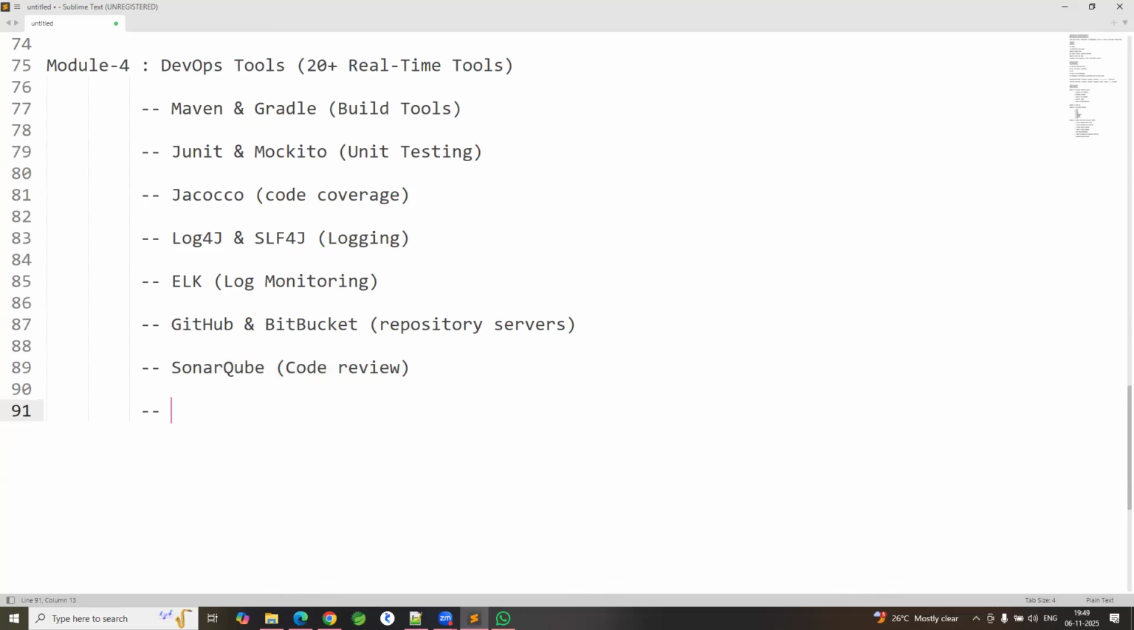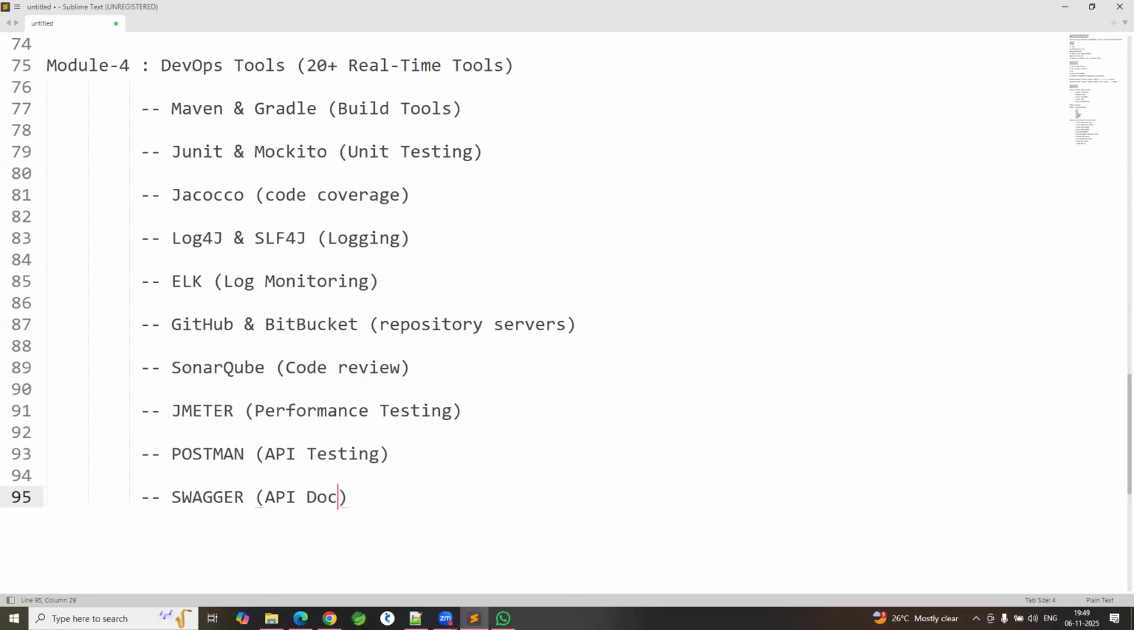We are going to learn a tool called JMeter that is used for project performance testing. Then we are going to learn about Postman, which we use for REST API testing. And we are going to learn one more tool called Swagger, which is used for project API documentation.